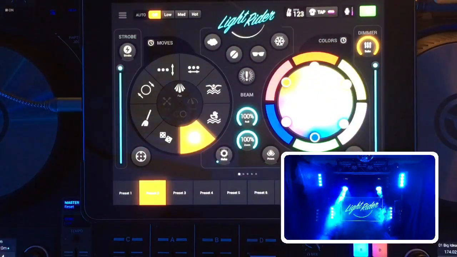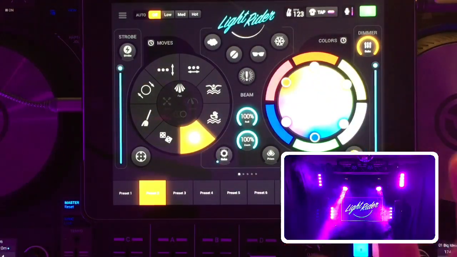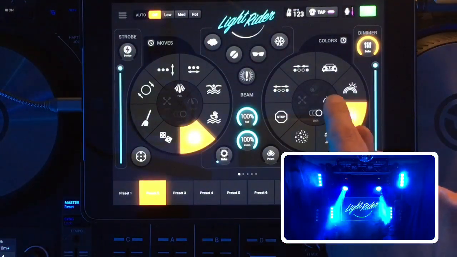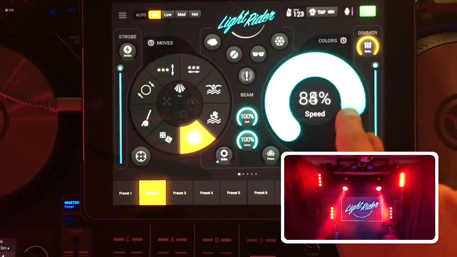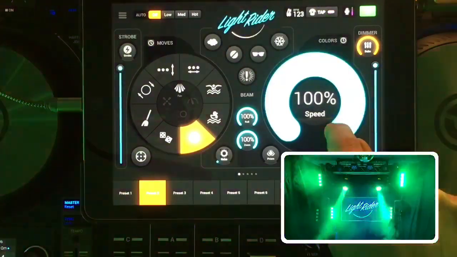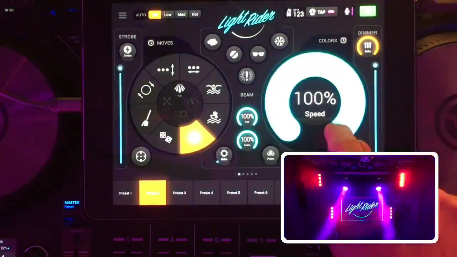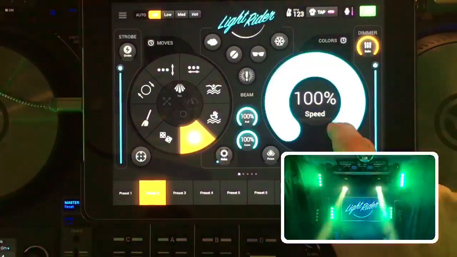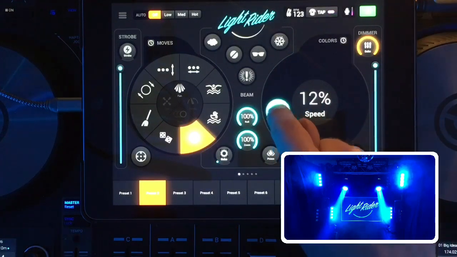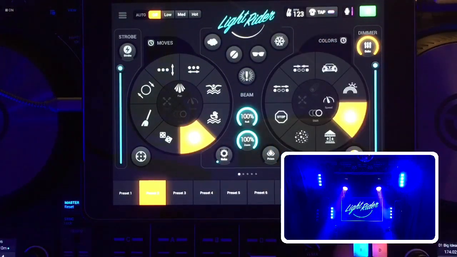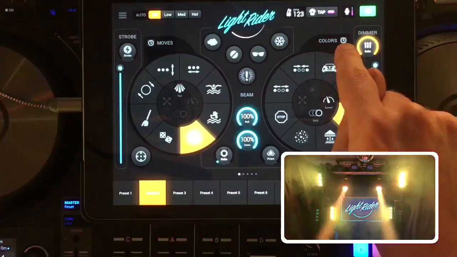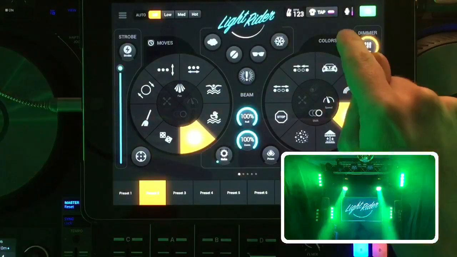Okay, so you can see these changing, and right now they're just using the clock. So if I hit the speed button here, we can speed it up like this. It looks like when you connect your lights without Light Rider. And we can slow the lights down like so. Okay, now if we hit this little button in the corner here, at the moment it's a clock.